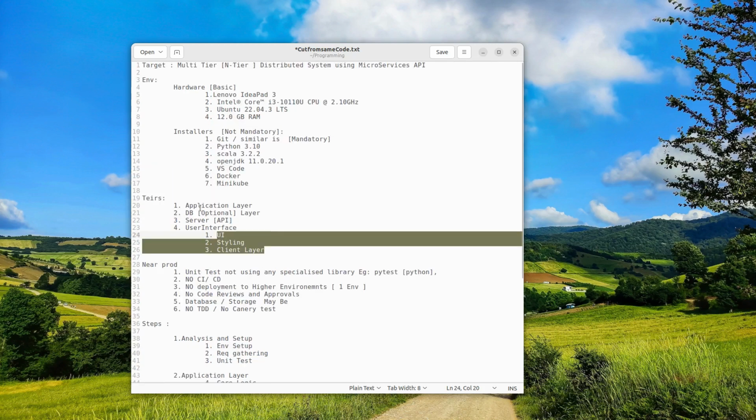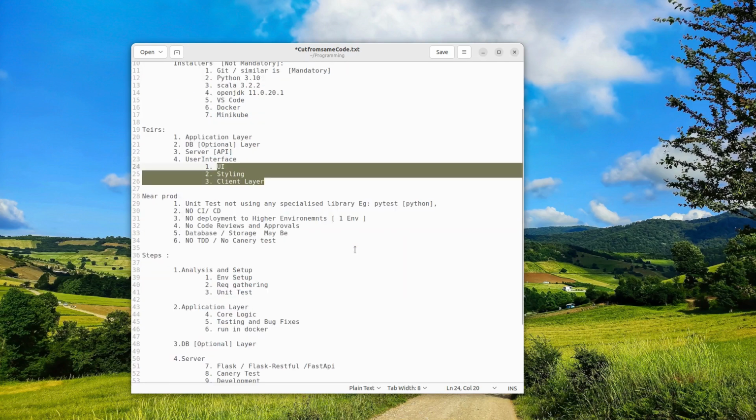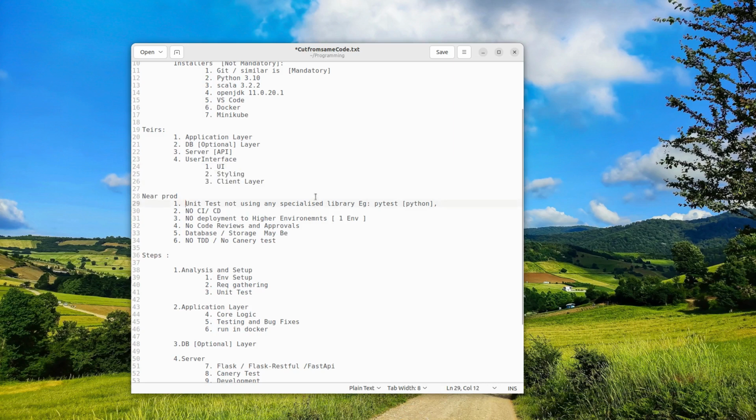So before we jump into the next part, what we're gonna do is summarize everything. We're gonna pick an application or a puzzle, try to solve it, and then implement an application around it. So we are gonna do something which is very close to production, but how it differs from production is we're not gonna build unit tests using any specialized libraries like PyTest or anything.